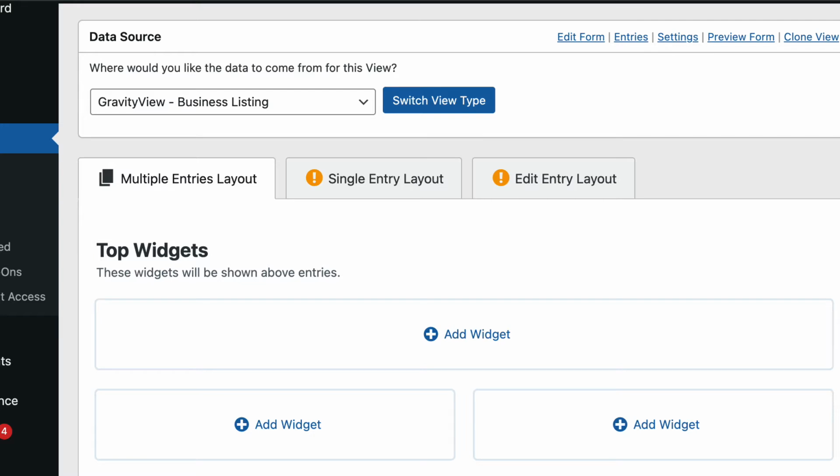And then finally is the edit entry layout. And this allows you to specify what fields are editable from the front end. So you can add a link to the edit entry layout from the multiple entries layout or the single entry layout.